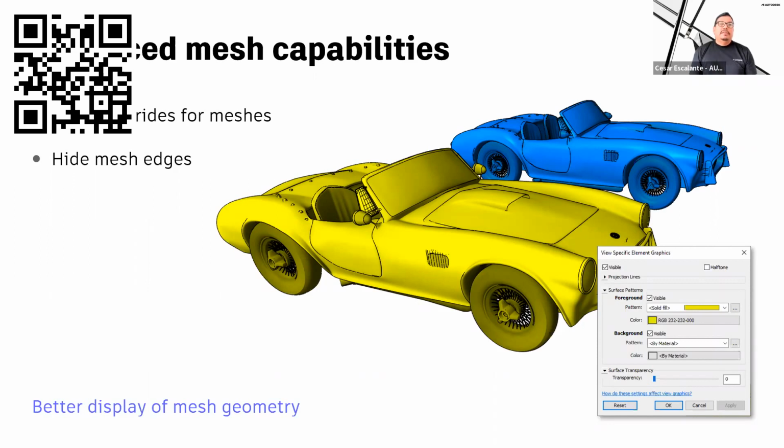But here's my favorite: no more internal edges on meshes. All the internal triangulation edges will be hidden, displaying a smooth surface when a mesh is imported into Revit. I hope this enhancement will help you better control the display of your projects, your conceptual design, and your custom content in your Revit project.